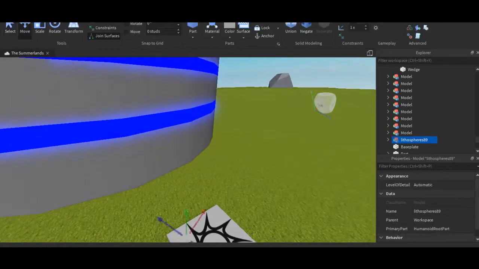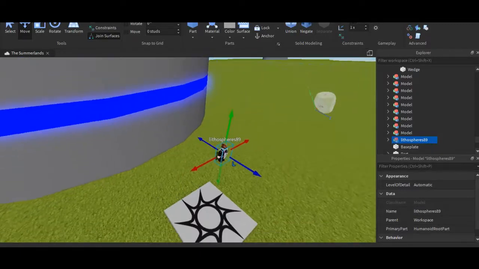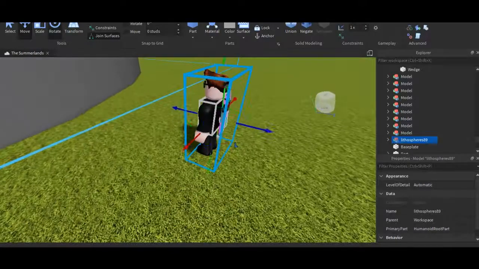Okay, let's move this thing. So this is our NPC that we'll use in our tutorial. So we just need to take this object.